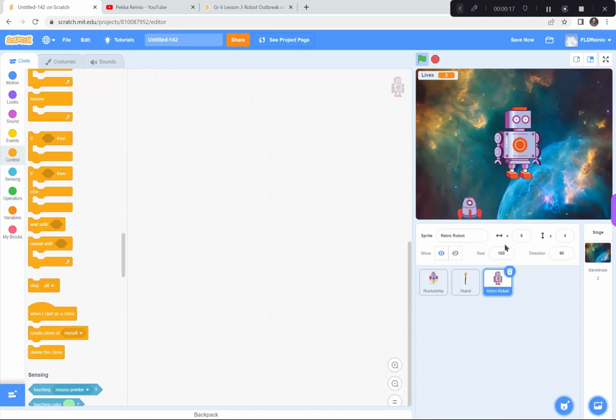Now, it's too big, and also it's facing the wrong direction. Watch what I'm going to do. I'm going to make him smaller, maybe 50%. No, maybe even smaller than that, 30%. That's a good size right there.